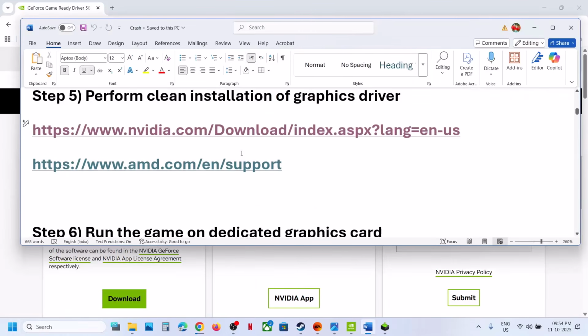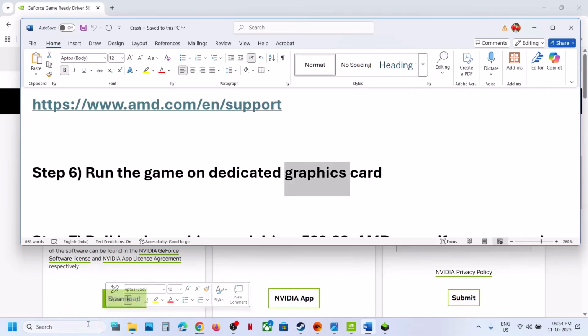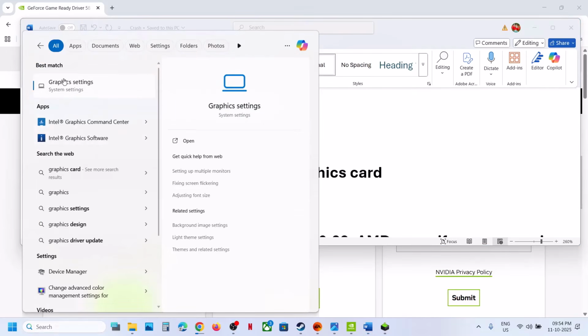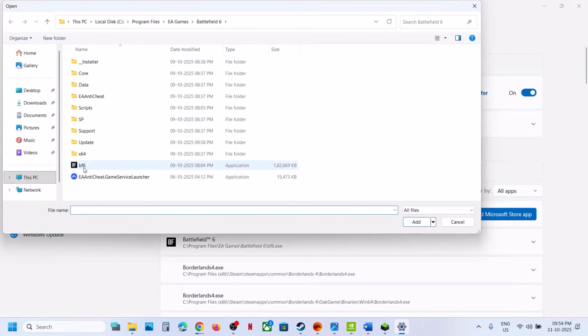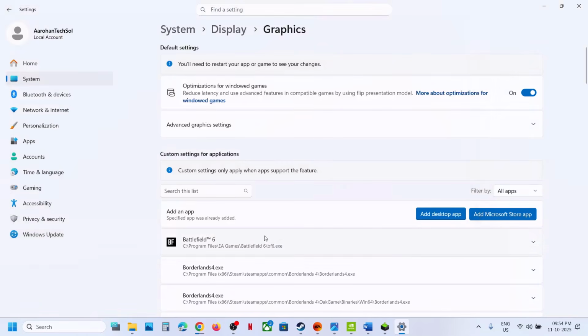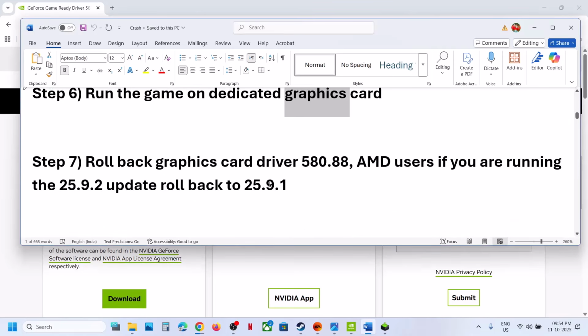Still not working, the next step is to run the game on the dedicated graphics card. For this, type in graphics settings in the Windows search box and then click on graphics settings and then click on add desktop app. Go to the game installation folder, select the game exe file, click on add. Once the game is added, click on the game, select high performance. You will see your graphics card over here. Now launch the game.